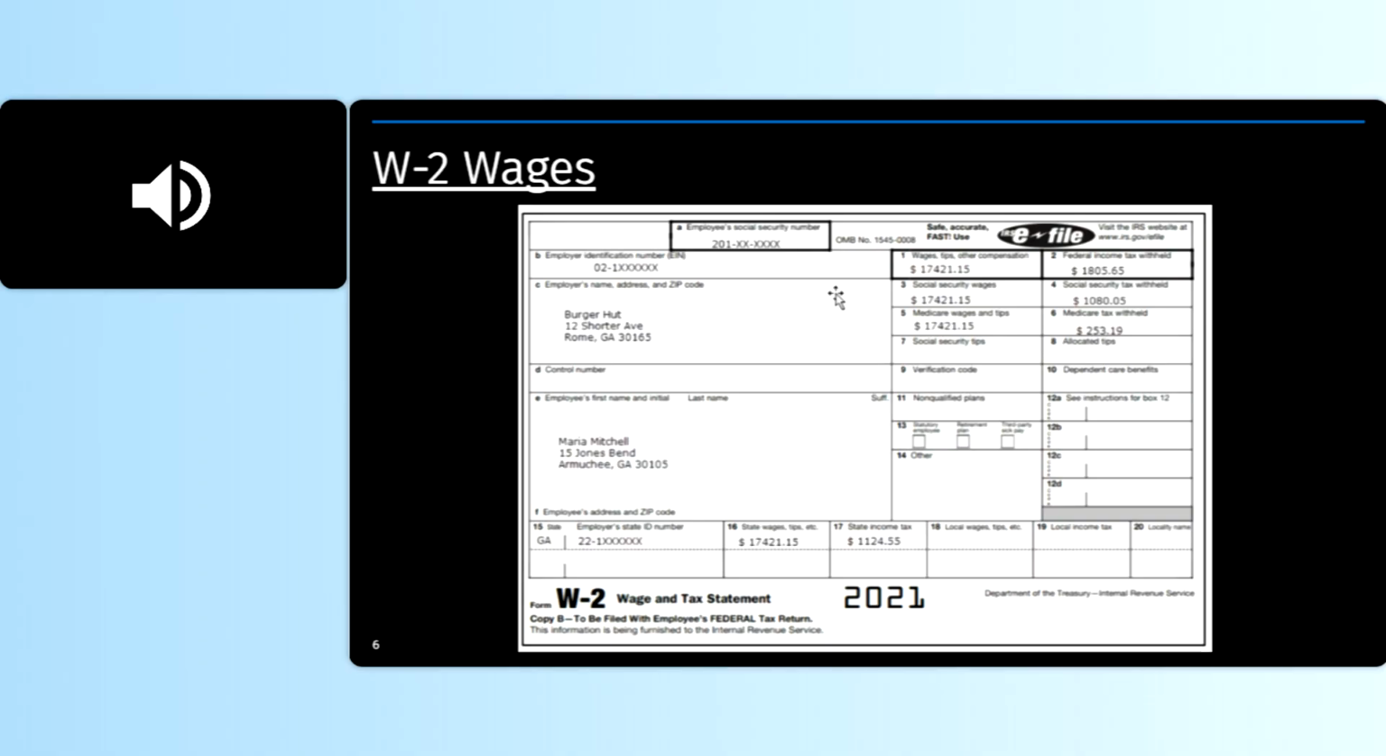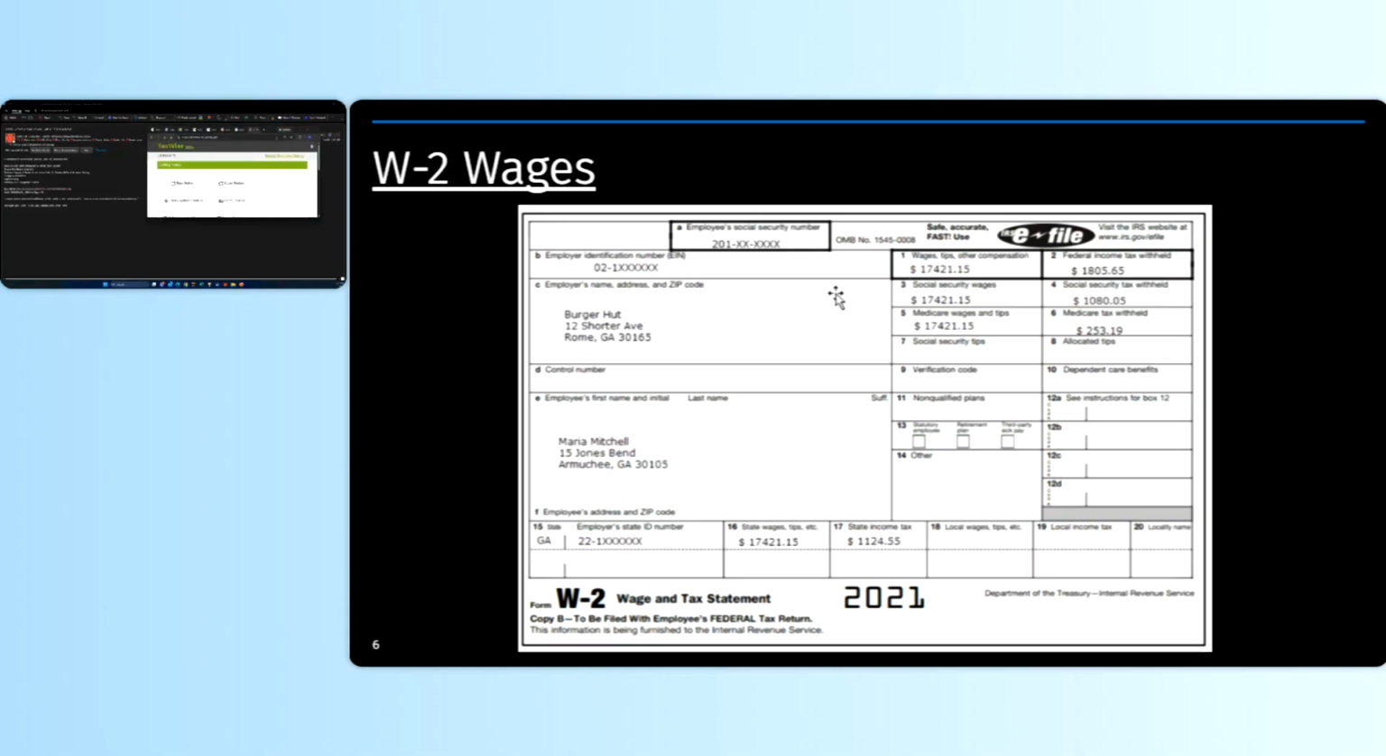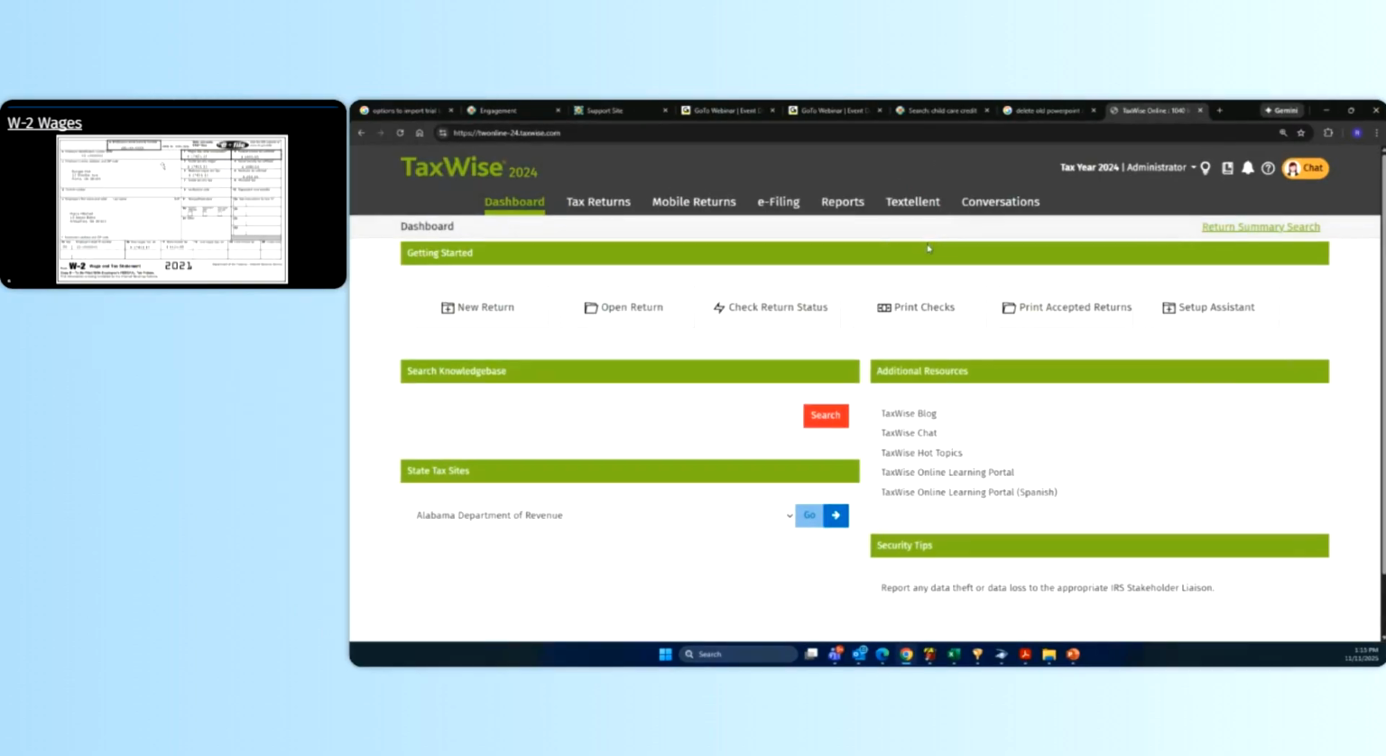I want to share this screen. Then I'm going to drag my software over, and let me just make sure. Give me one second to rearrange my windows. I just want to make sure I'm sharing the right screen. I believe that I am. So I'm in TaxWise 2024. The 2025 version should be coming out pretty soon, but it's not quite out.